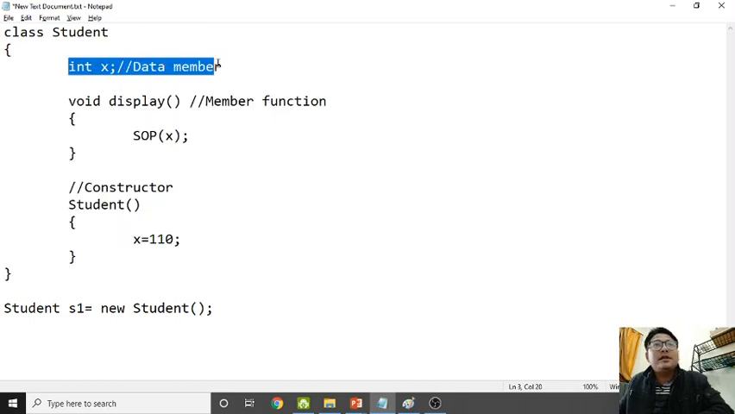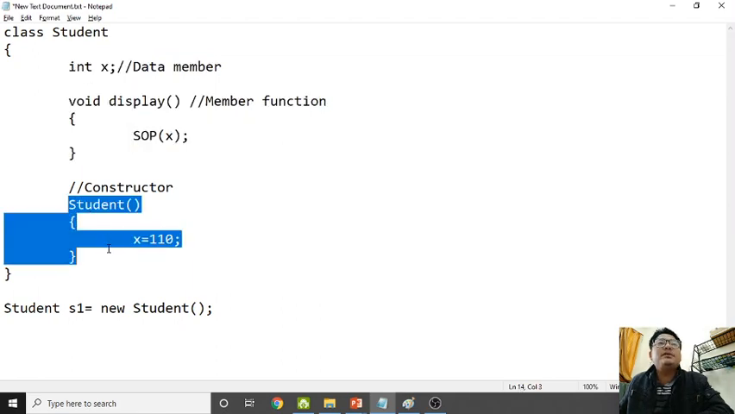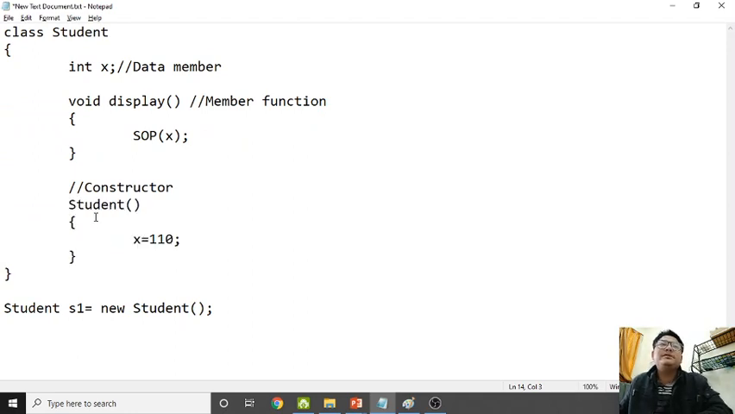We can have a data member, example int x. We can have a member function, example void display, or we can have a constructor for initializing the data members or instance variables like this. A constructor does not have a return value. It is generally defined with the name of the class. Since the name of the class is Student, here we have declared the constructor as Student. The parentheses can be empty or filled. As of now it is empty, which means that it is a default constructor.